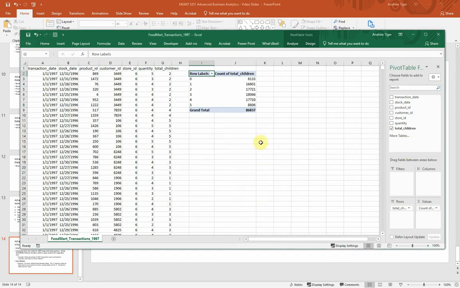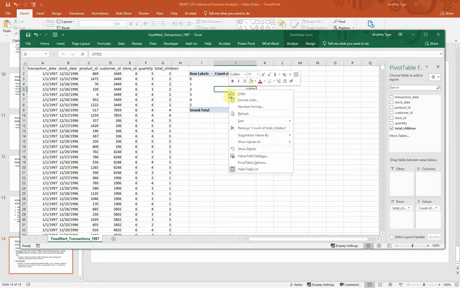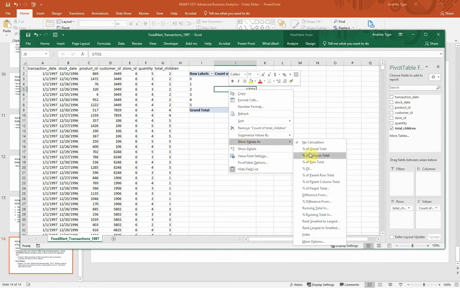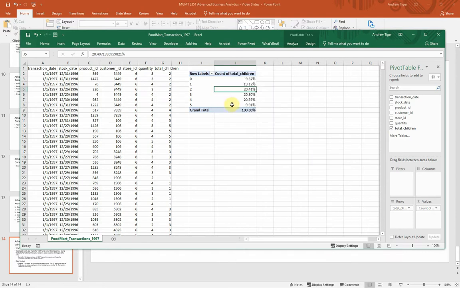So you can see that of my 86,000 transactions, if I add up this plus this, 17,000 plus 8,600, and divide by that, that would be my total percentage. That's 4 or more. And I could probably show this as show values as percent of column total. There you go. So it looks like it's about 30%.